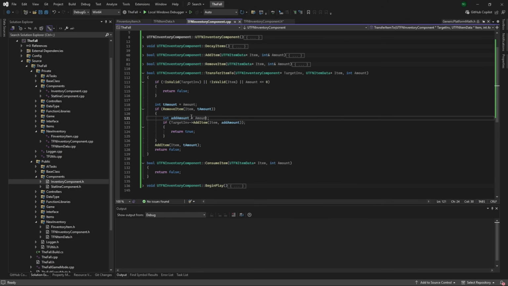So what we need to do is do a check here. T amount is equal to 0. If T amount is 0, we're going to use the amount. Otherwise, we're going to use amount minus T amount. So, to re-explain, we have 10 we're trying to transfer. In here, we set a temporary value for the temporary amount, hence T amount, to 10.